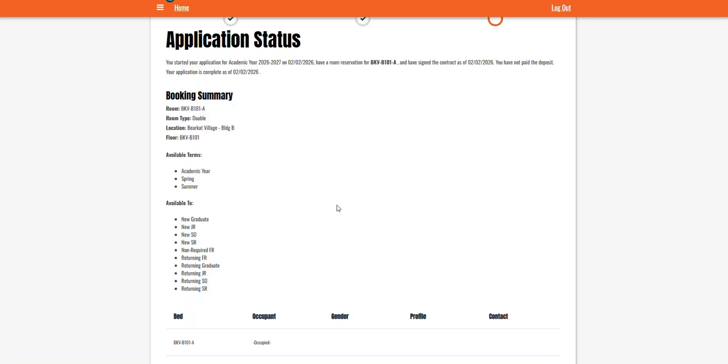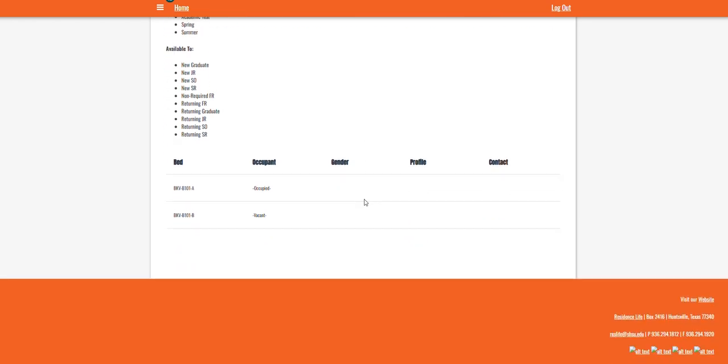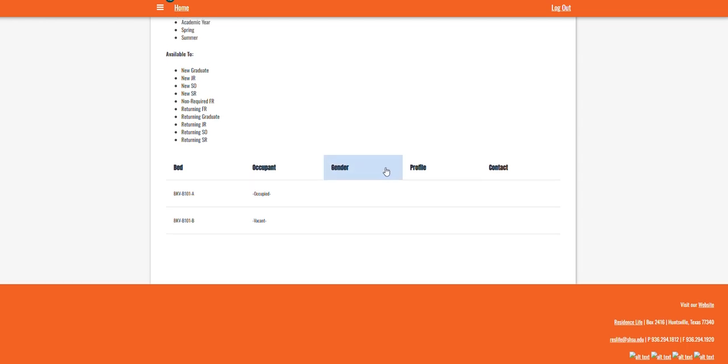You should now be on the application status page. This will show you all the information about what location you have chosen and any roommates. If you would like to look on the My Room page, you should now see your future room and your future bookings.